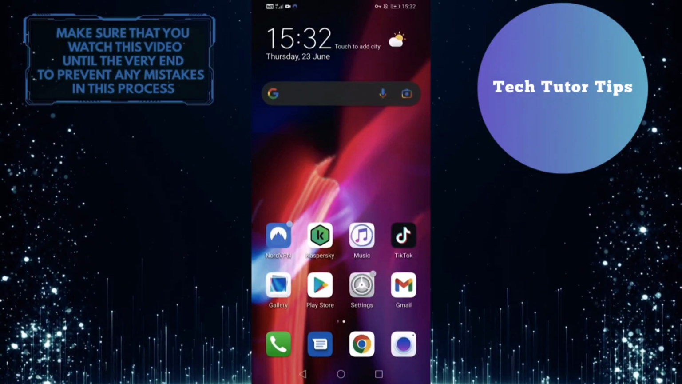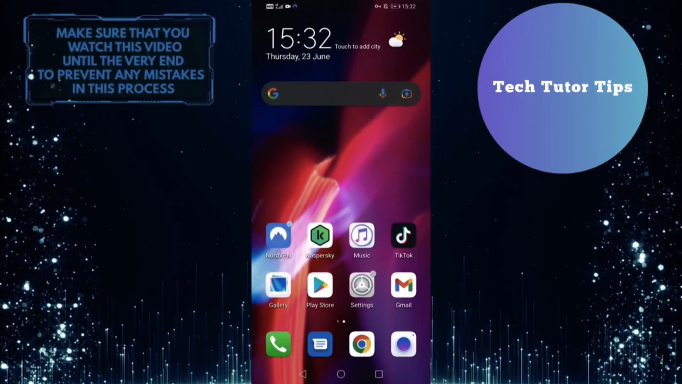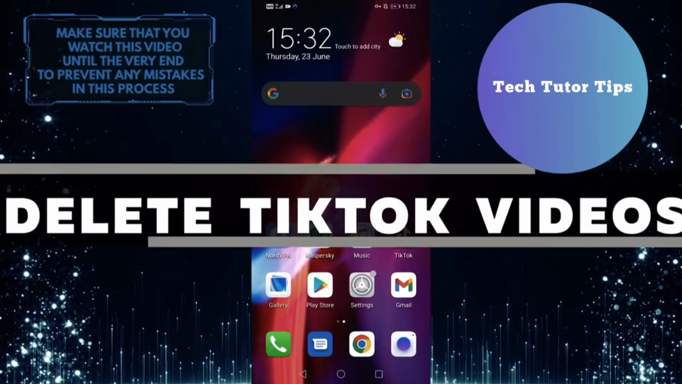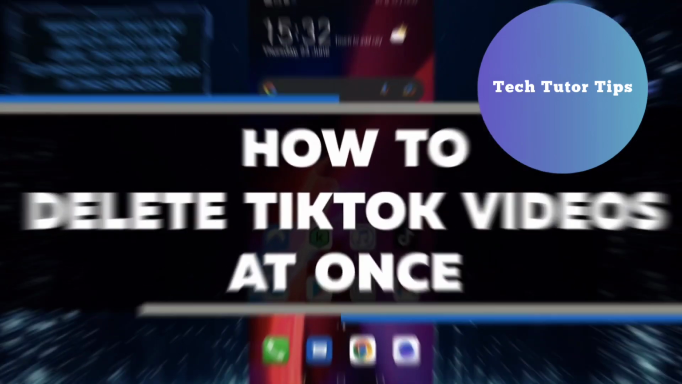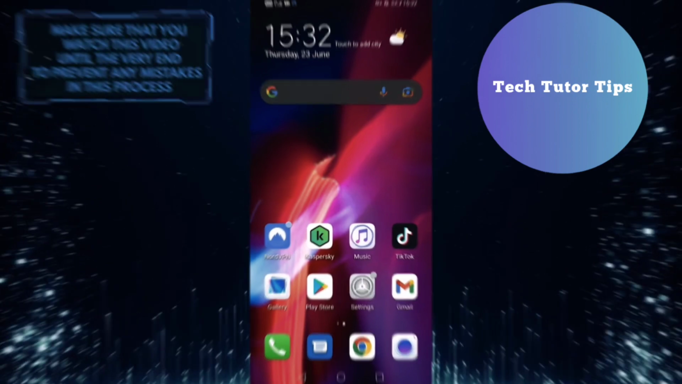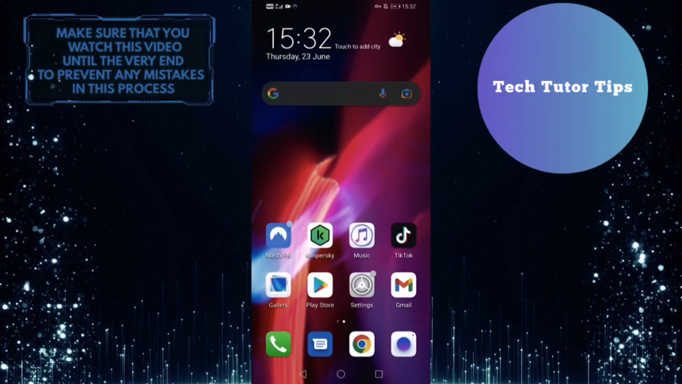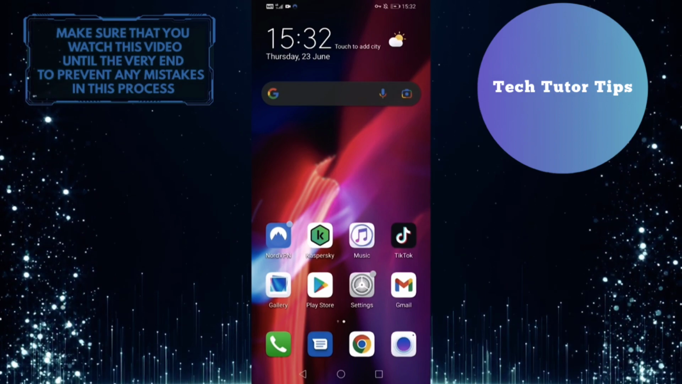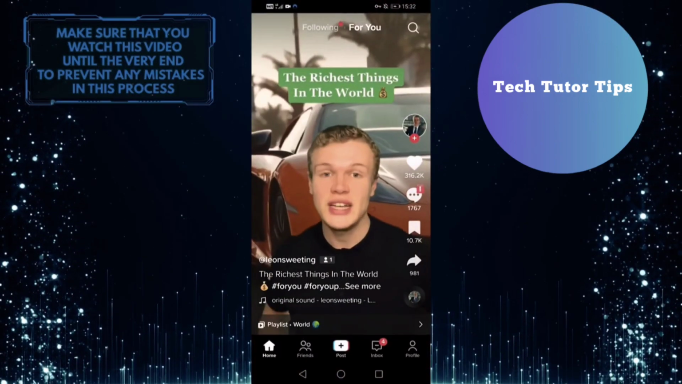If you've ever wanted to delete multiple videos at once on TikTok, then this is the video for you. In just a few easy steps, I'll show you how to quickly and easily delete videos. So if you're ready to delete some videos, watch this tutorial all the way to the very end to learn how.